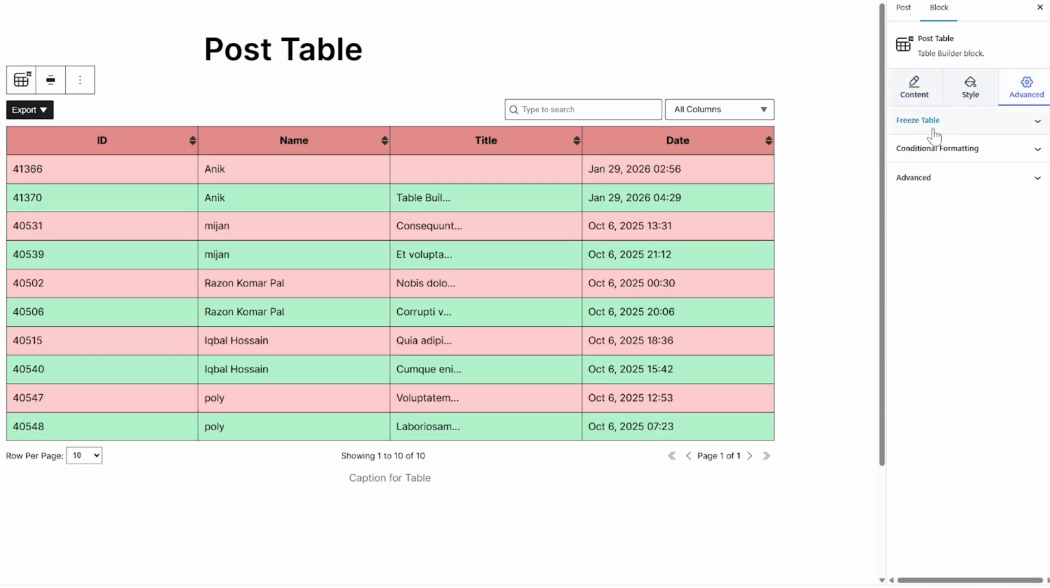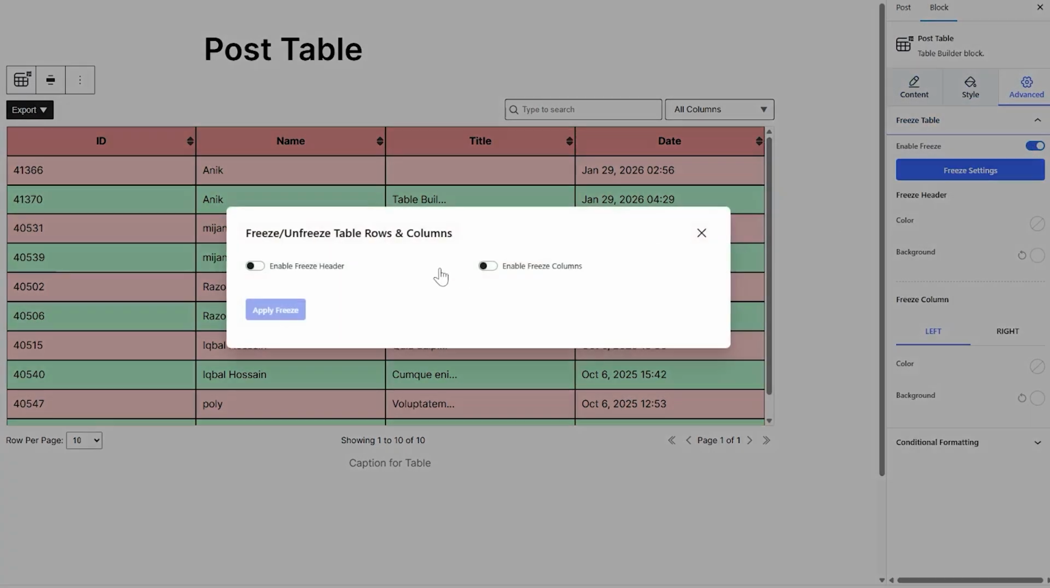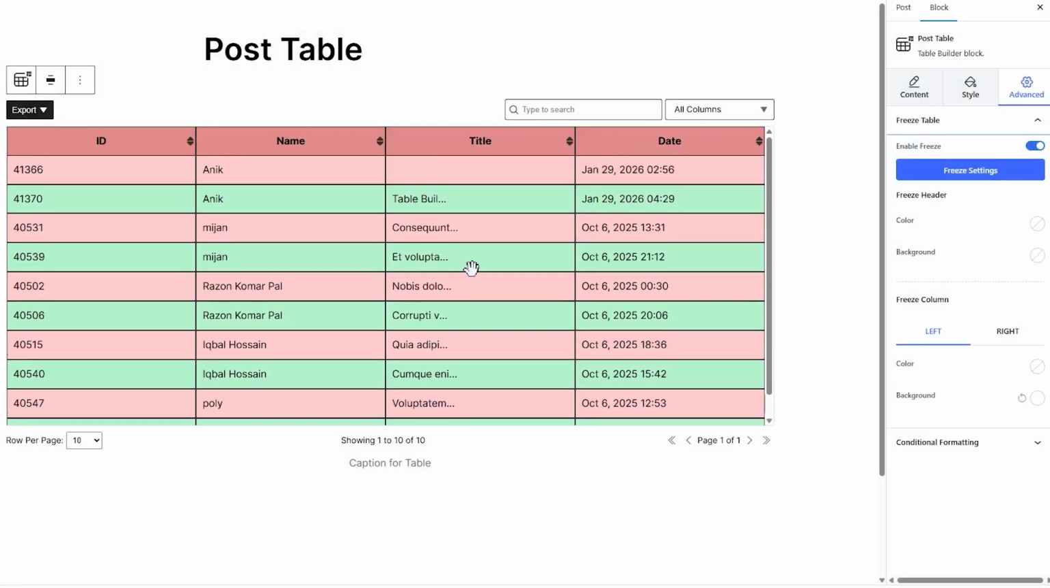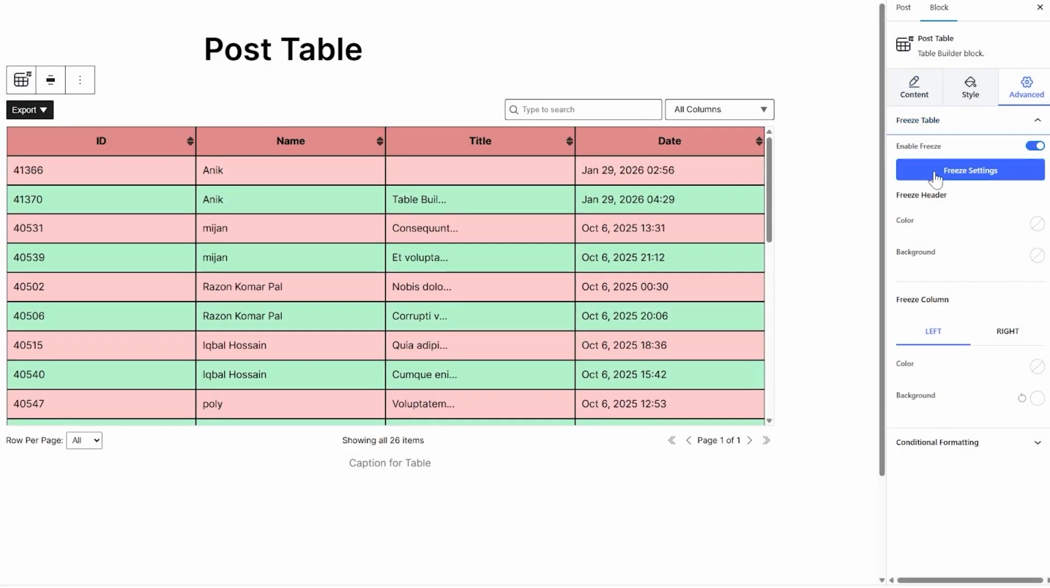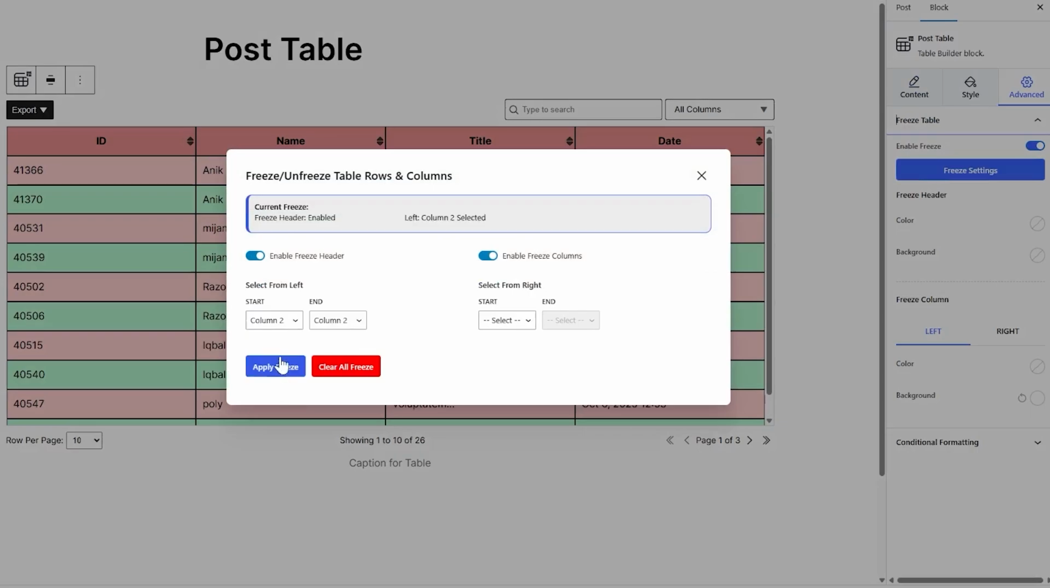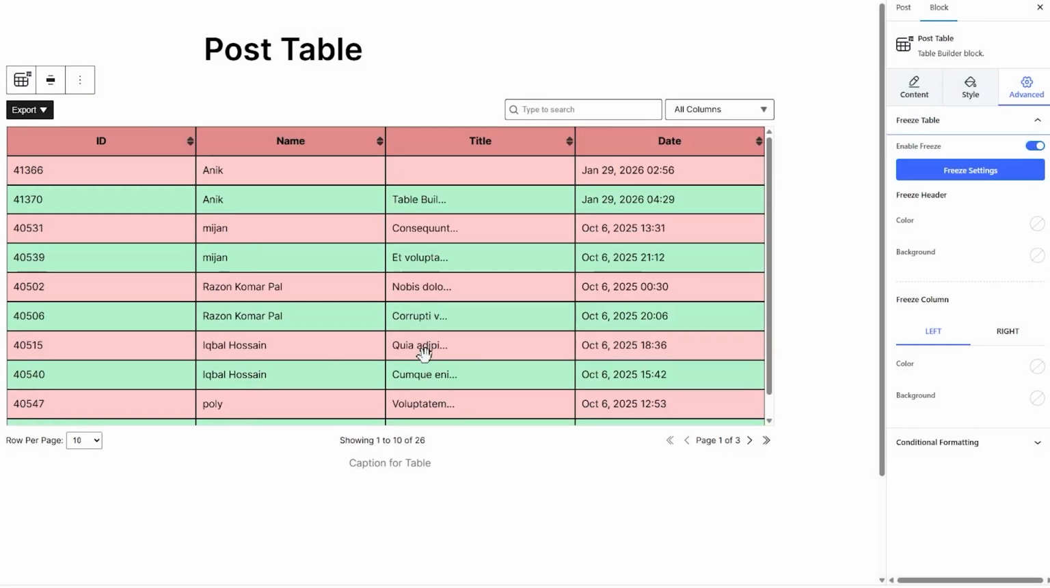Under the Advanced tab, enable Freeze Table to keep your header visible while scrolling through long lists of data. You can also freeze specific columns from the left or right. This is extremely helpful for keeping ID or name columns in view as you scroll horizontally.